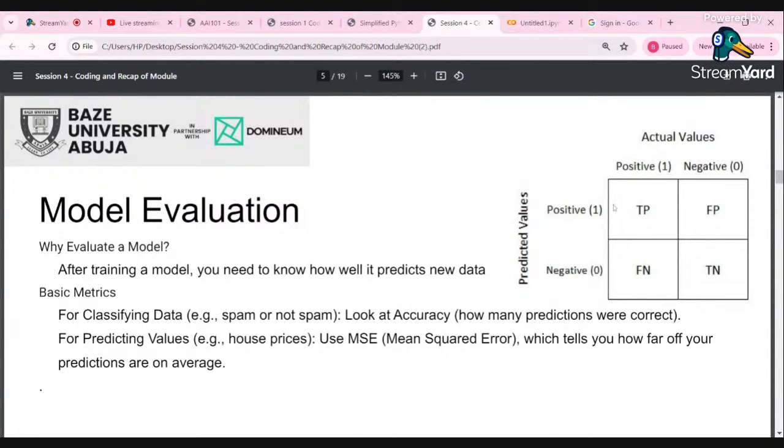This image here at the right is a confusion matrix. TP stands for true positive, FP false positive, FN false negative, and TN true negative. It all depends on what you're trying to classify. Let's say you're trying to classify whether a particular fruit is an apple or an orange. You choose which fruit you want as your positive class or negative class. It depends on you, not that one is inherently positive or negative. So let's say you're using apple as the positive class and orange as the negative class.